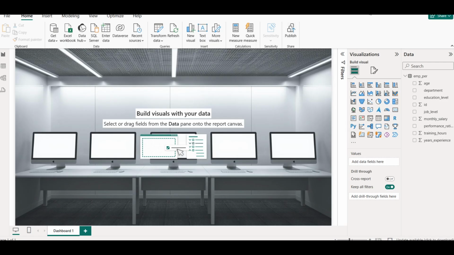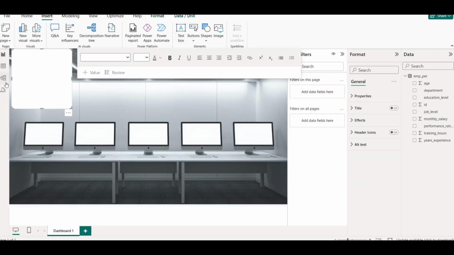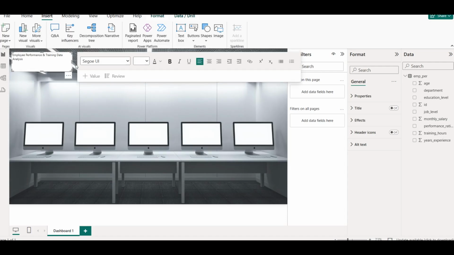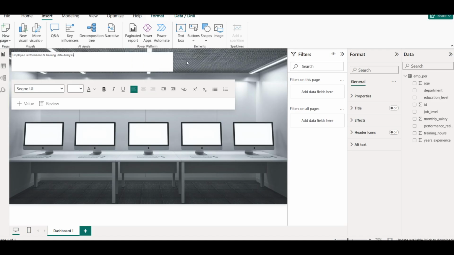questions using DAX. So for the heading we will just go and insert a text box, and in this text box I will add this. So this gives me employee performance data analysis.